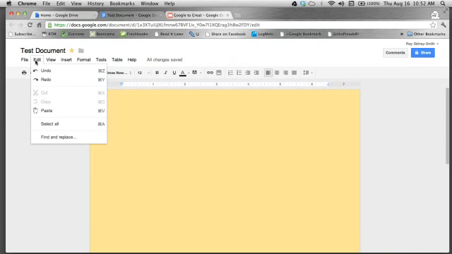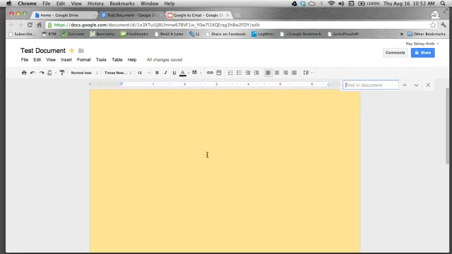Under Edit, you have the normal options of undo and redo, cut, copy, and paste. You can select all, and then of course there's a find and replace. On a Windows machine, you click Control F. On a Mac, you would click Command F, and it opens up this little finder function. You can go ahead and find in a document by just typing a word.